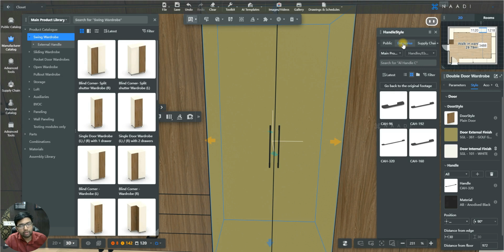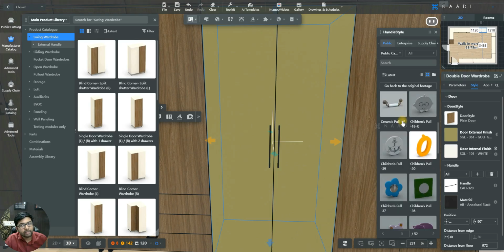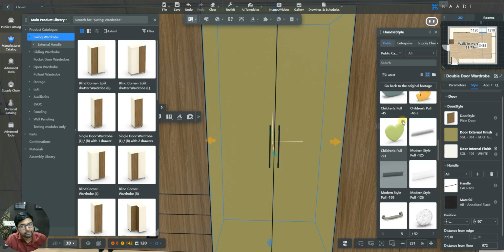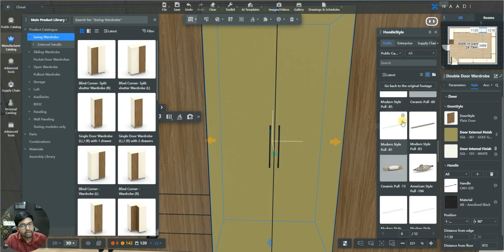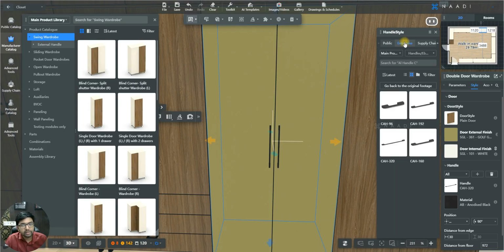Let's say that you are looking for a handle which is not available in our enterprise catalog. In that case, can you see, left to that enterprise you have something called public, right? Click it, and here you will see different handle design options. Can you see how elaborate the external handle design for your wardrobe is? In this case, let me stick with our enterprise EPCO handle.